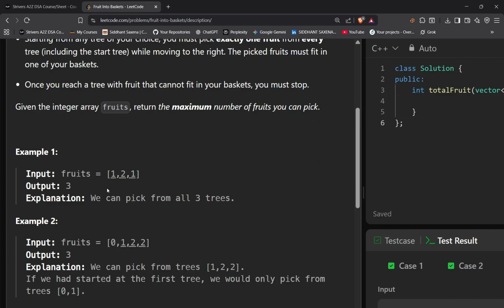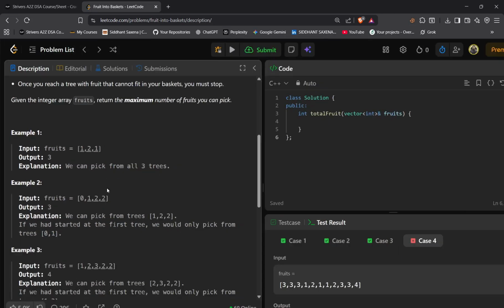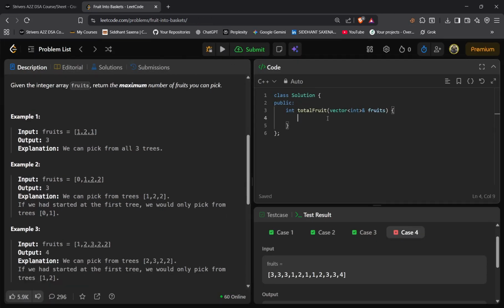So we can use a brute force approach. What is the brute force? Let's see. Suppose this is an array 1 2 3 2 2. So basket 1, basket 2. First of all, what is a subarray? Like this, the subarray starting from 1 is 1, then 1 2, then 1 2 3.